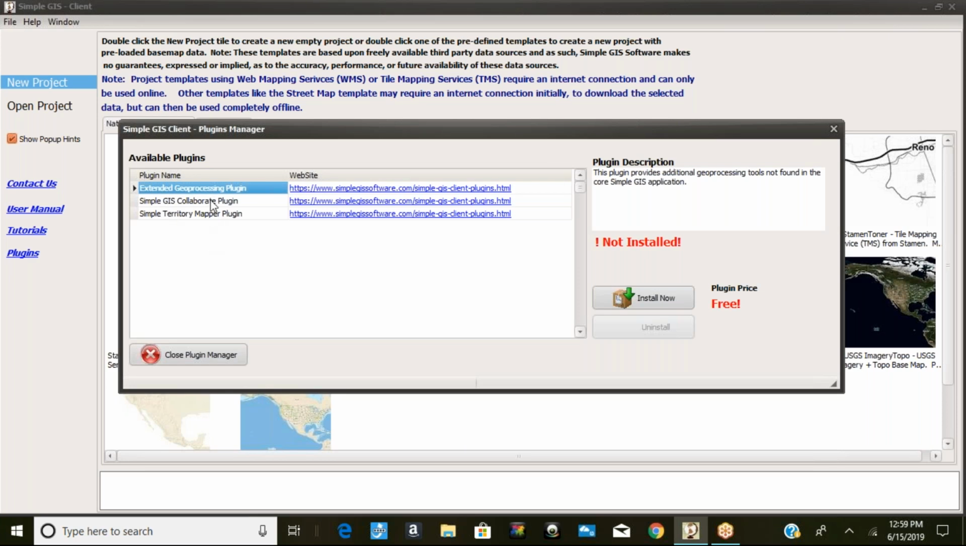As you select one of these plugins, on the right side of the dialog, you would see a brief description of the plugin. You would also see a status of whether the plugin is currently installed in your Simple GIS Client environment, and also an option to install the plugin. It would also give any pricing information on this right-hand side as well. In addition, there's a link next to each plugin name that will bring you to the website to give you more information about that specific plugin. As I scroll through the list, I can see the descriptions change, and any pricing information.